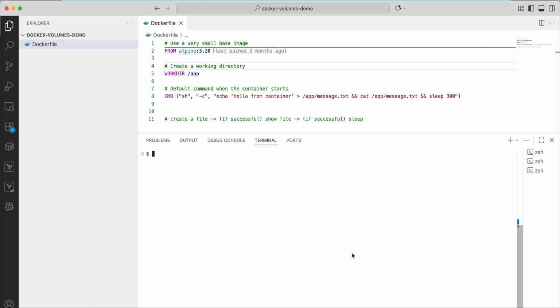Let's check the Dockerfile. I am using Alpine as the base image, from alpine:3.20. Alpine is a very lightweight Linux distribution. 3.20 is the version number. And the WORKDIR instruction creates the /app folder inside the container if it doesn't exist and sets /app as the default working directory.